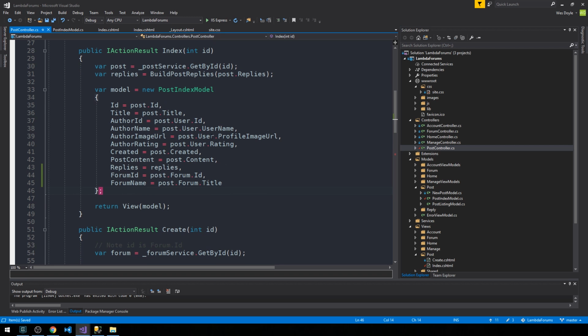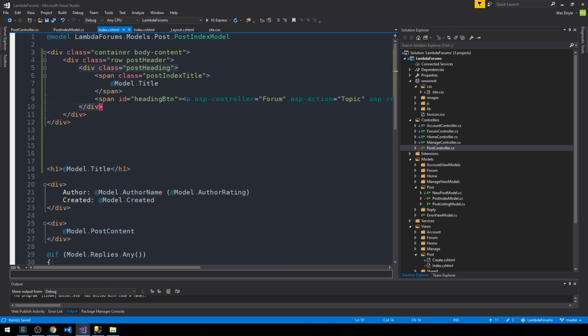Okay, and so once again, you can see in this way that we're only providing the post index view with the data that it needs in the form of this post index view model. All right, so back in the index.cshtml for the post index model, and just to avoid any confusion, I'm going to close everything but this tab. And I'm now going to create a few more rows.